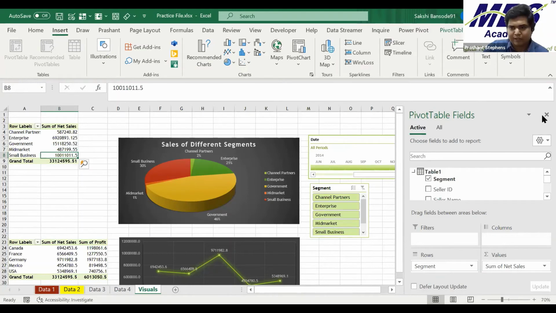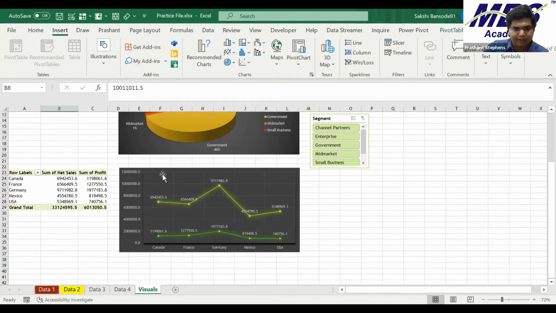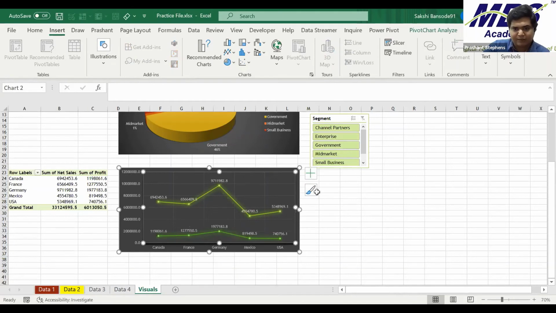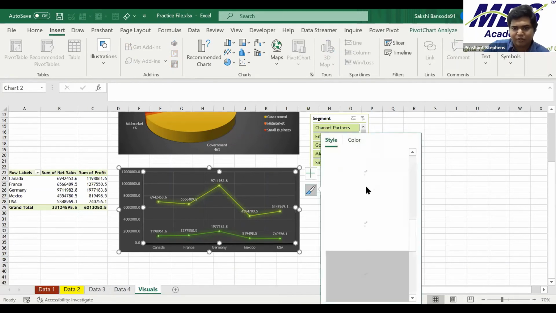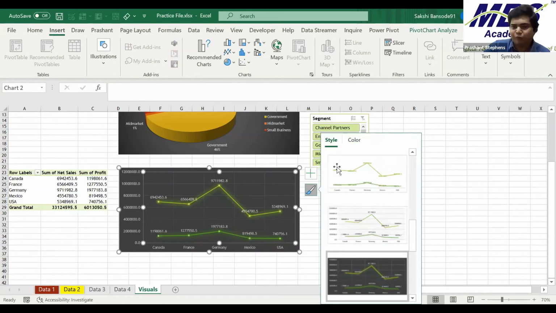And if I go down, I can close this. Obviously, I can get back the pivot fields. I have also created a different kind of line chart based on different data. Here are the different countries, and I have plotted the sales and the profit on a line chart. And here also I have changed the look and effect based on the paint brush option, so that it gives a good appeal to the viewer, right?